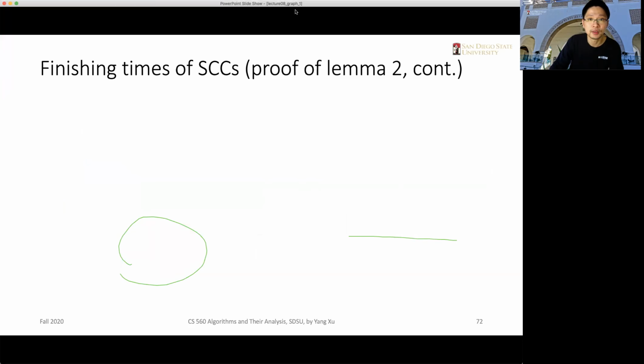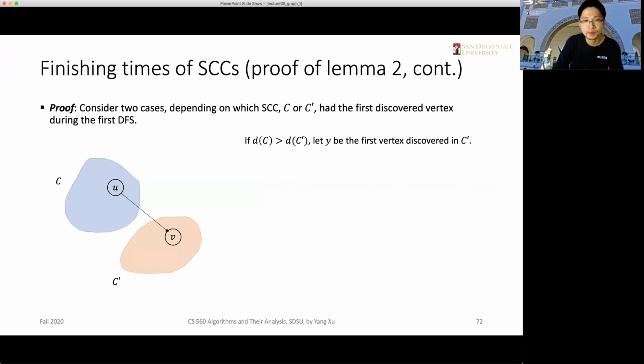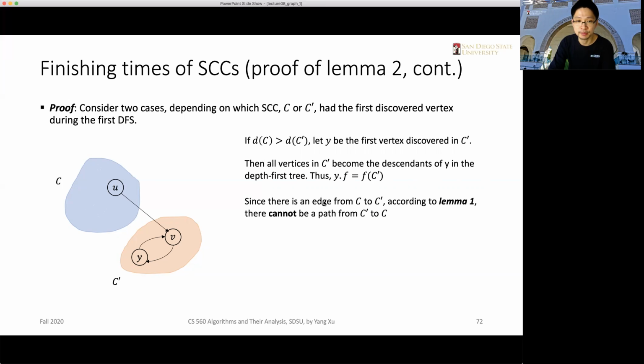Okay, and in the second case, if C prime is first discovered, then that means the discovery time of C is greater than C prime. So all the vertices in C prime become the descendants of Y. So the finishing time of Y is the finishing time for the whole set C prime.